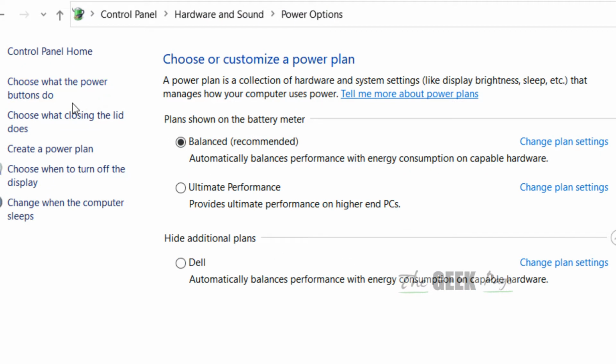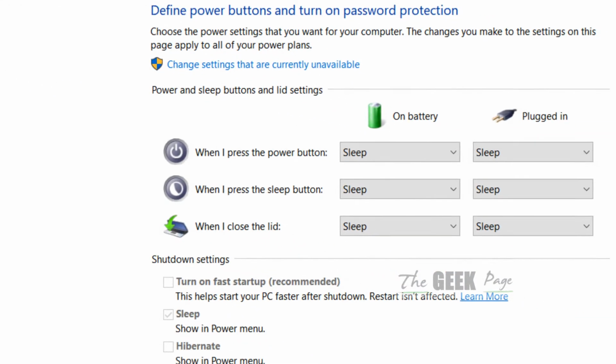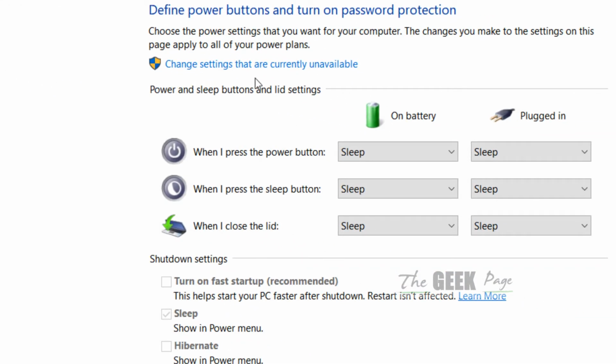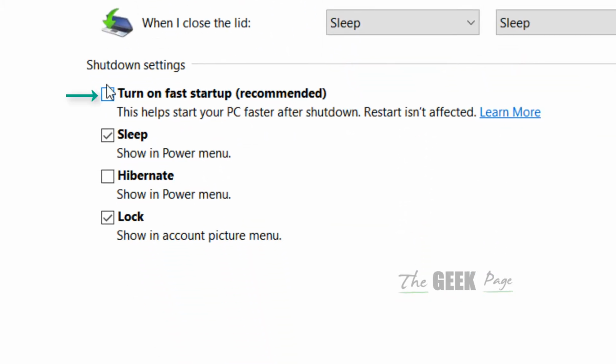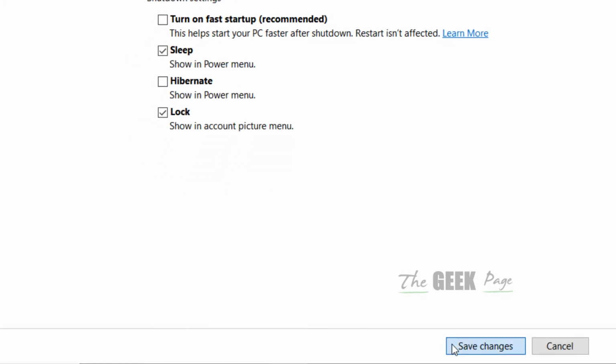Now in the left menu, click on choose what the power buttons do. Now click on change settings that are currently unavailable. Now make sure to uncheck this, okay? If it is checked, just uncheck this, turn on fast startup, okay? And now click on save changes.